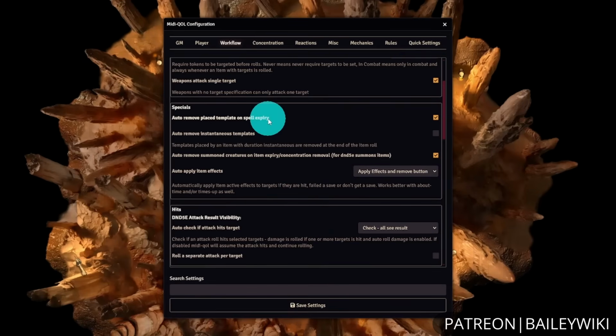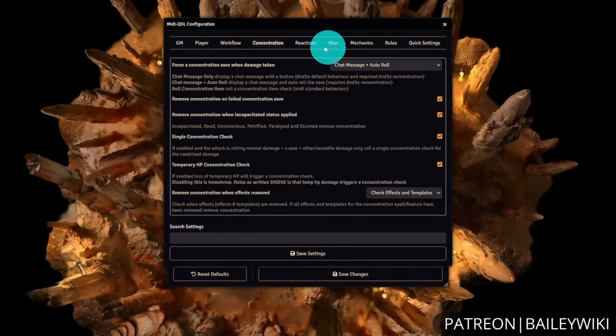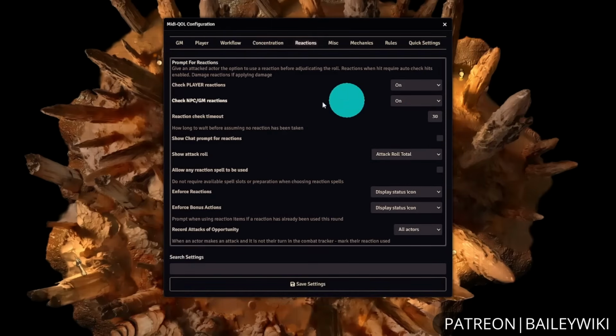From there, a lot of this is just personal preference, but the other thing we want to double check on is going to be the reaction section on whether or not we're going to be prompting for that. So just double check everything in here on what you want to have set up there.